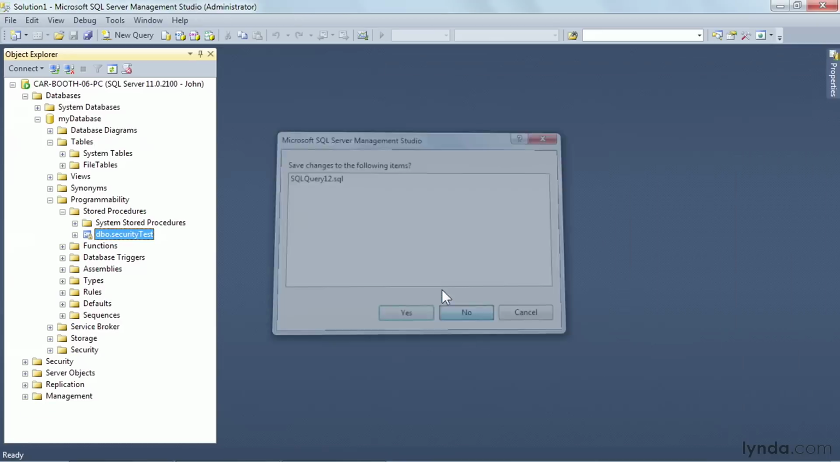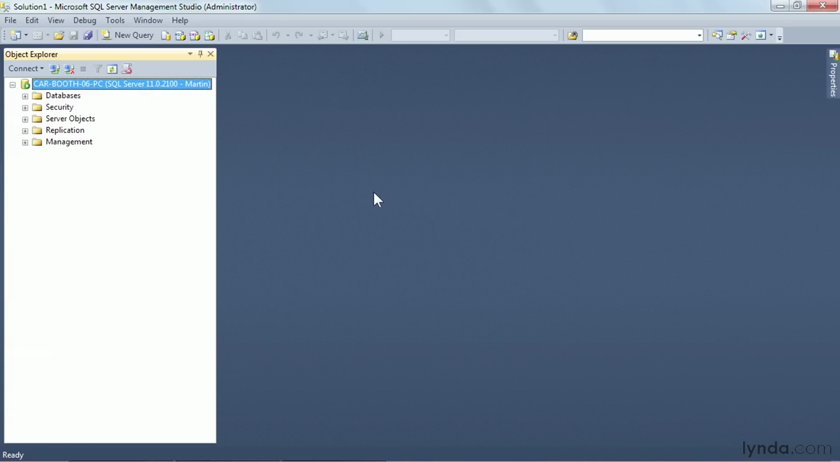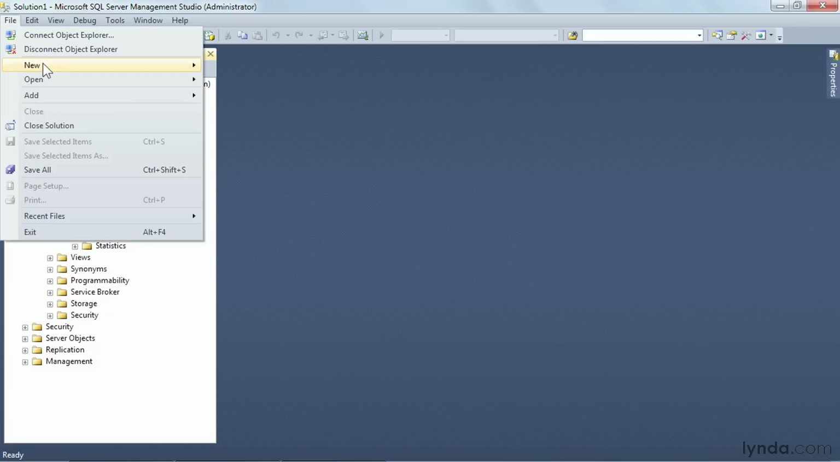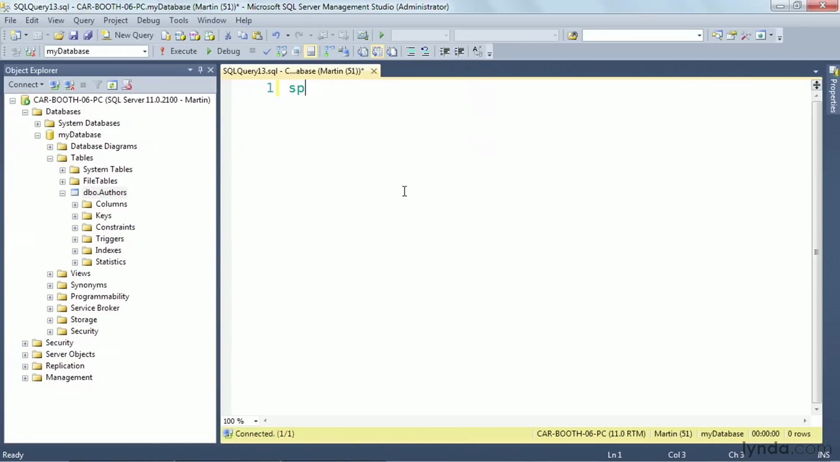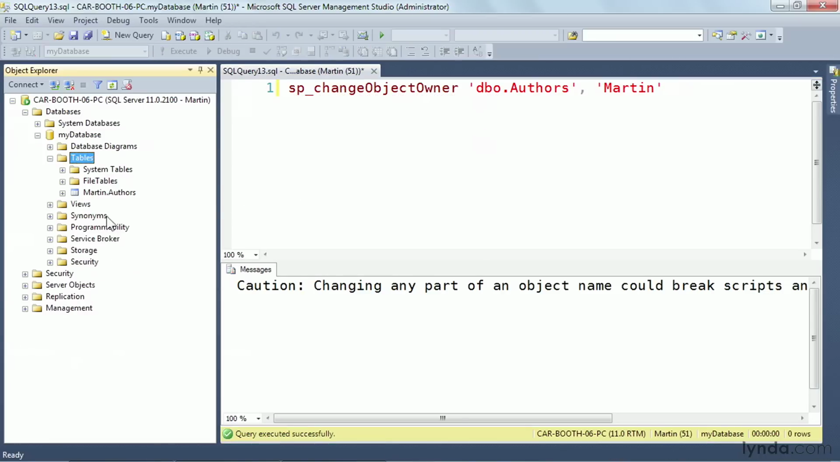I'm going to log out as John. Log back in as someone who has the necessary permissions to change this stuff. So our authors table is currently owned by DBO. Let's go ahead and change that. So we're going to use a stored procedure designed for changing ownership. It's called SP change object owner. And the thing we want to change the owner of is DBO.authors. And we'll want to change the owner to Martin. That looks like it worked. Quick refresh right here. Yes.